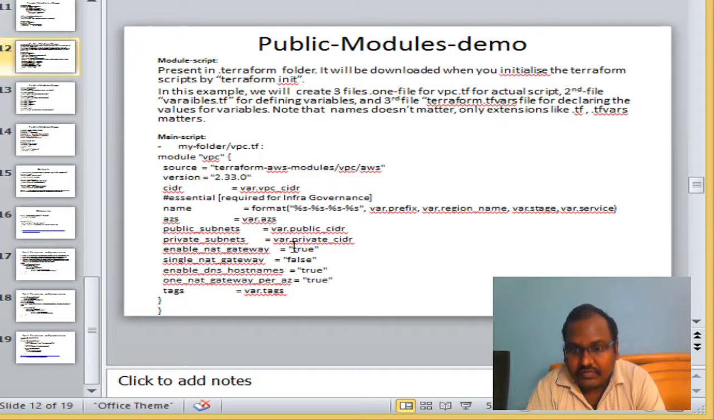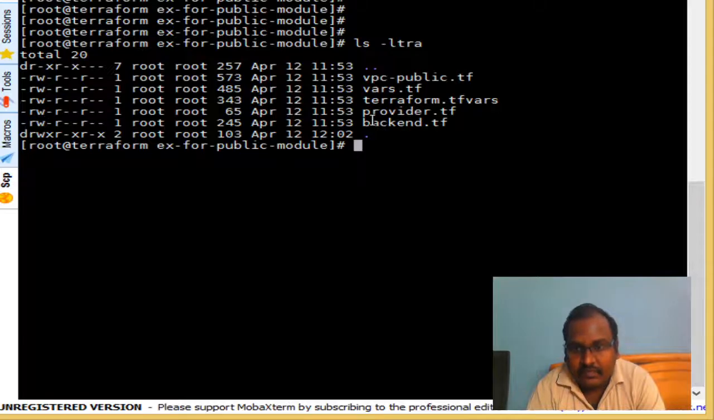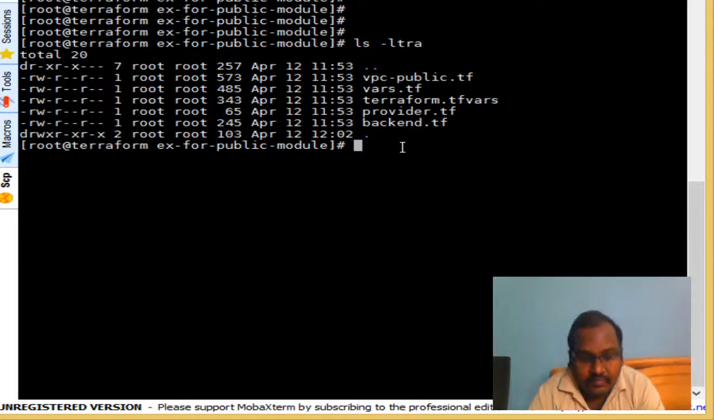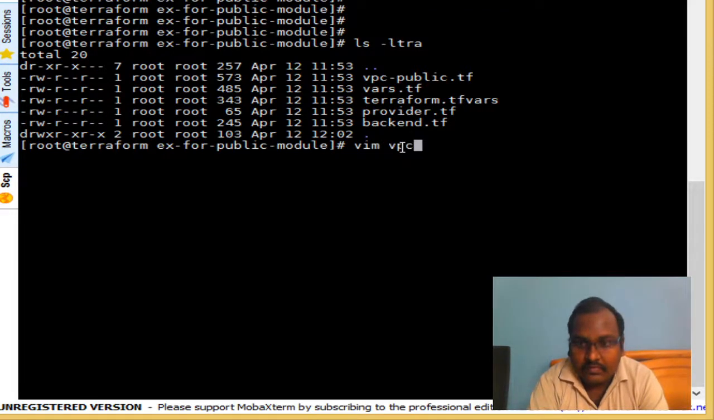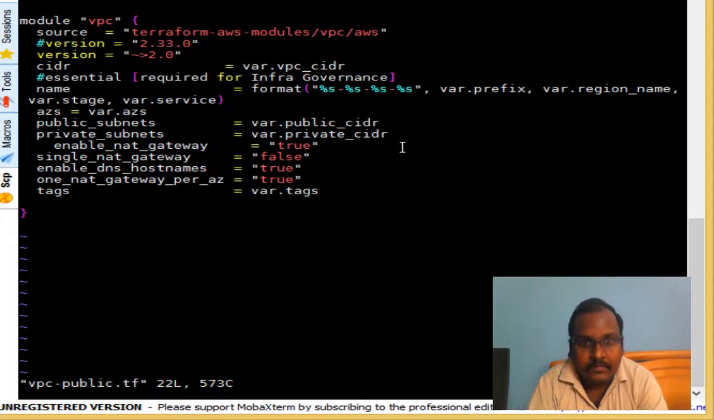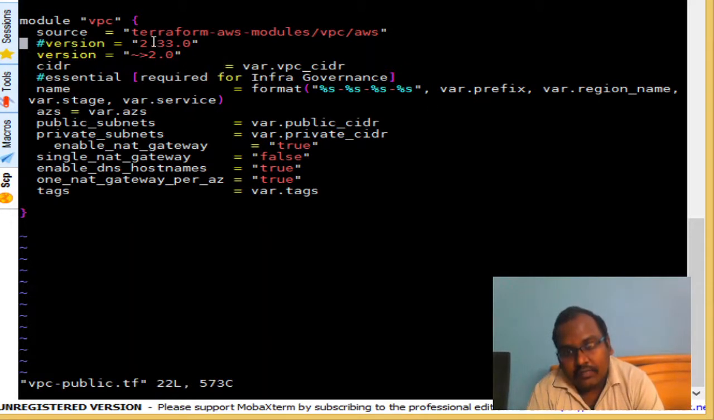So let's see the public modules demo. The code has become very simple. So let me go to the demo. Here the difference, if you observe, is there is no folder structure, no resources, nothing. Under the resources block, I will explain where they are found. They are found in the .terraform folder. So basically the code became very easy now. If you can see source, it will directly download from this GitHub. So this is the code.